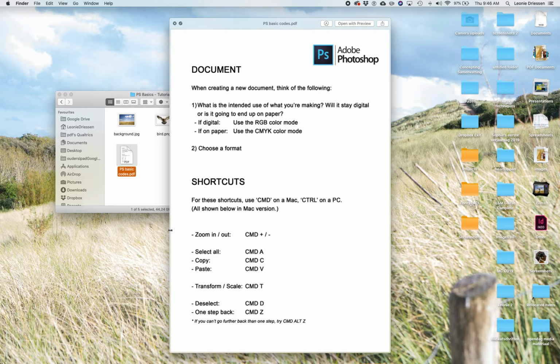But even more important, the shortcuts. These are just a few shortcuts that you'll probably be using a lot, and some of them you may already know from other programs. So zoom in and zoom out with plus and minus. I use Command with everything because I'm working on a Mac. If you're working on a PC, try Control instead. So for zoom in and zoom out, choose Control plus and Control minus. Then if you want to select everything in a layer, choose Command A. For copy, Command C. Paste with Command V. And if you want to transform or scale something, choose Command T. So just on your keyboard, use those shortcuts.